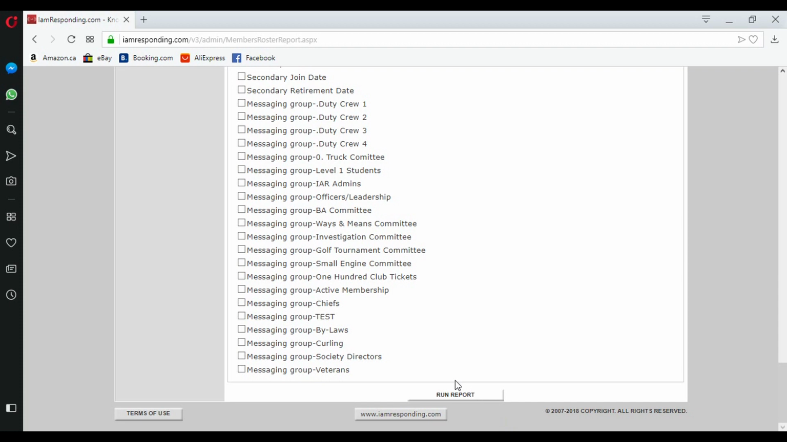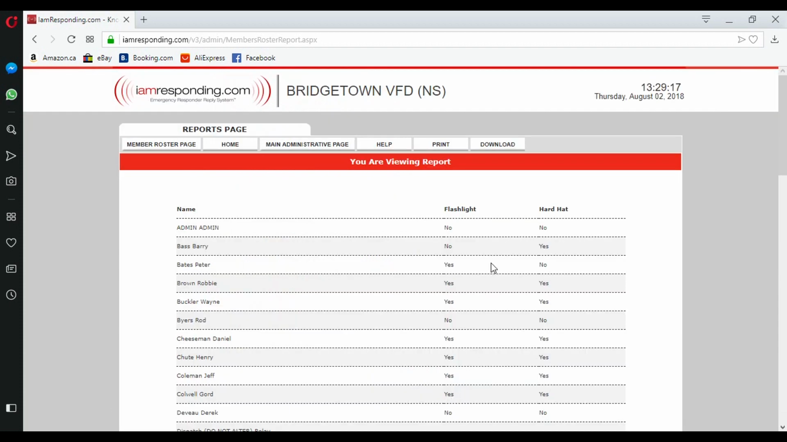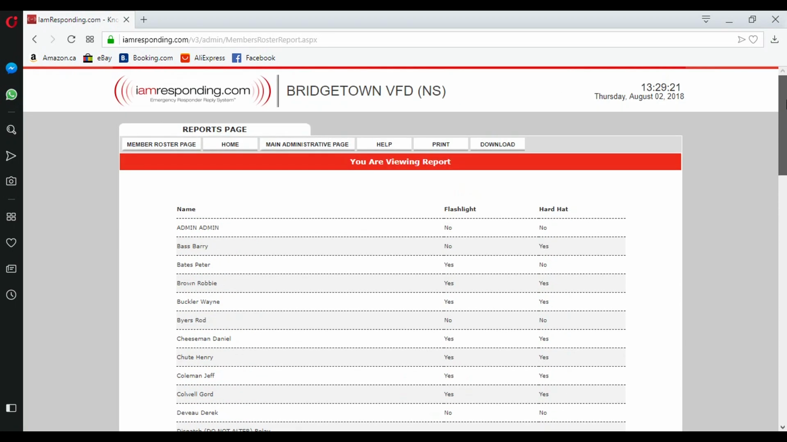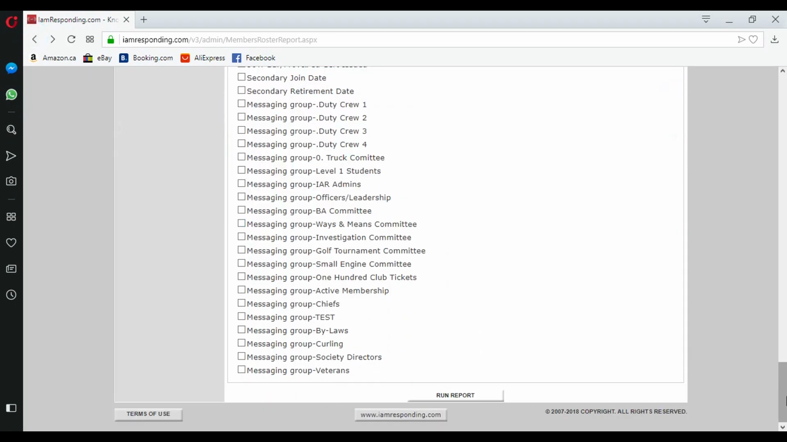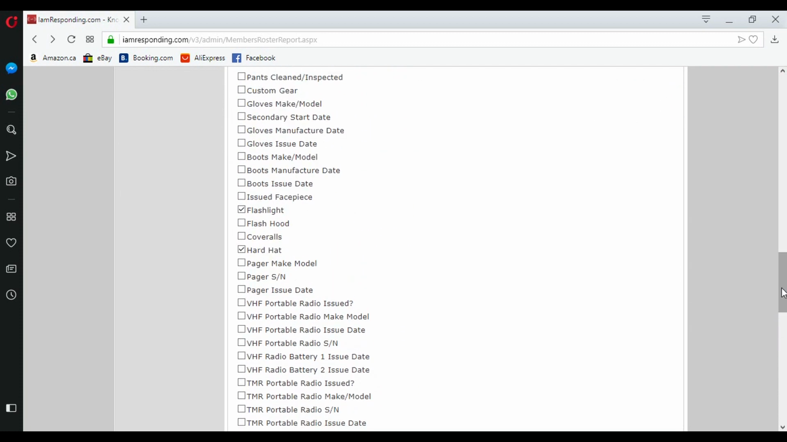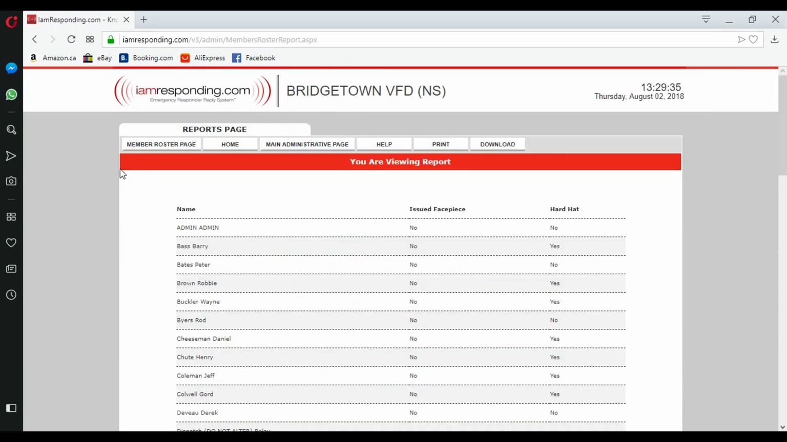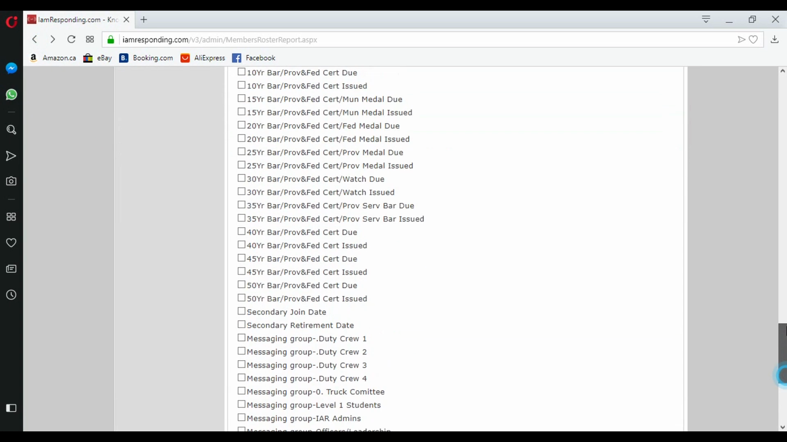You go down, you hit run report. So you're only pulling information that you want. You don't have to have a giant spreadsheet. You can go back and let's say I want to see how many people are issued a custom face piece or a personal face piece, issued face piece. I can go here and hit run report. Anything you want, you can run.